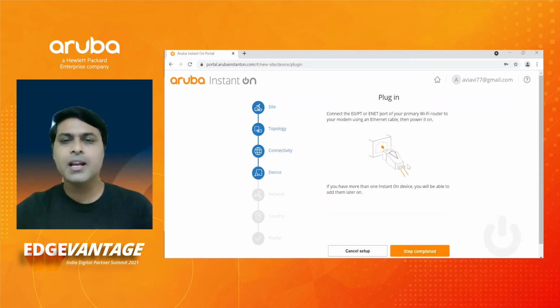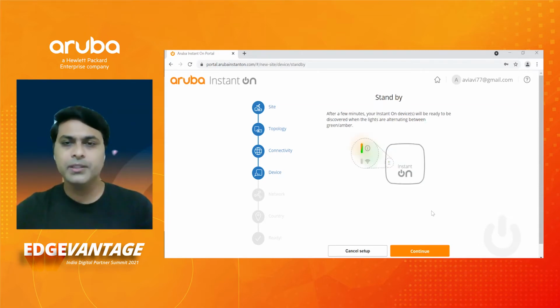It promptly asks you to ensure that you're connecting your RJ45 cable at the back of your access point. Please note, the access point box comes by default with a ceiling mount kit along with a 2-meter RJ45 cable. Just plug the RJ45 cable into your access point and the step is completed. Click on step completed.